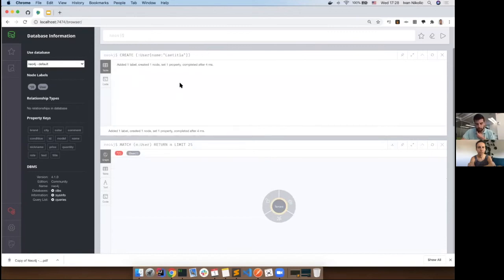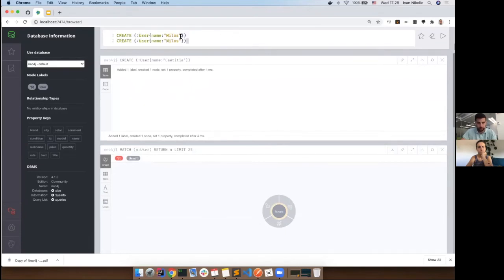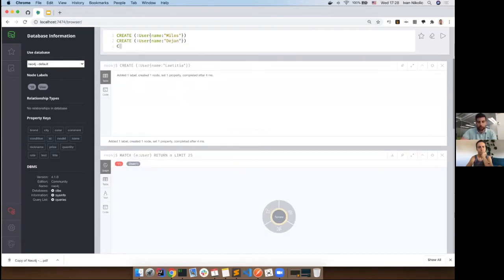Okay, and now there are already two users. So I can continue repeating this query. I will not do it for a long time. I will just copy paste the whole data set, but I would like to show you a few things. For example, I want to create a user Milos and user Dejan, and I want to create immediately a relation between them. I give Milos the variable m and Dejan d.